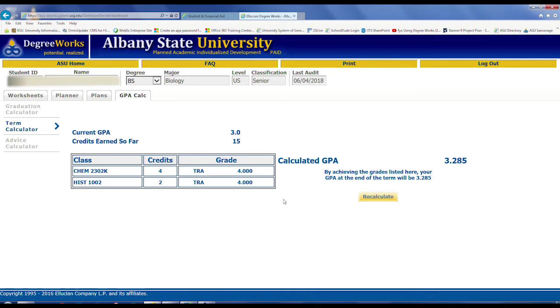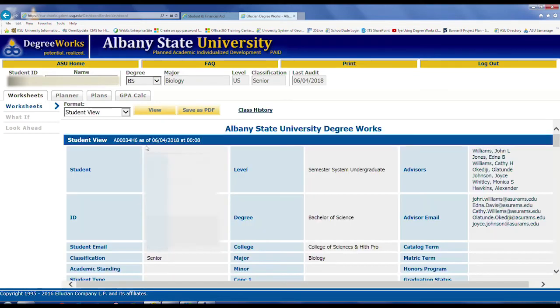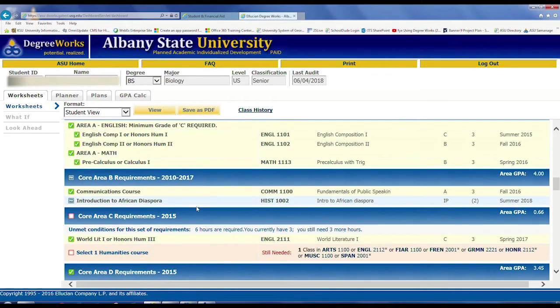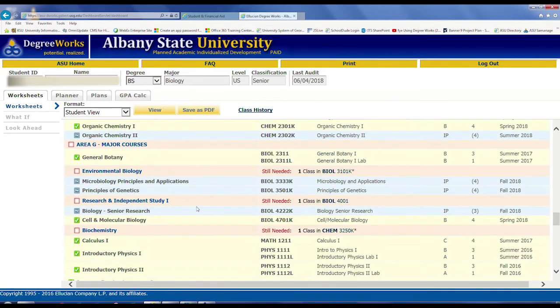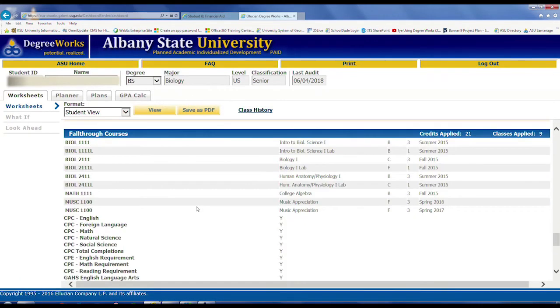Finally, DegreeWorks has a great way for you to see what would happen if you were to change majors. Remember, on my academic screen at the bottom, here it would list other courses listed if you wanted to choose another major.